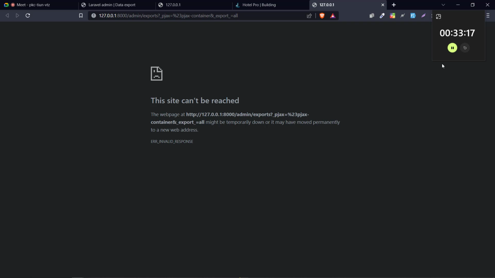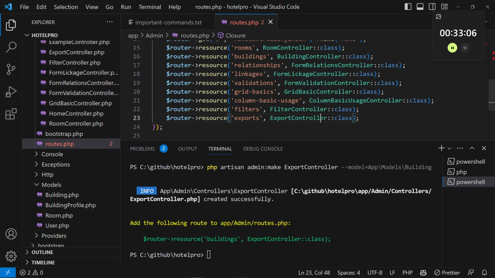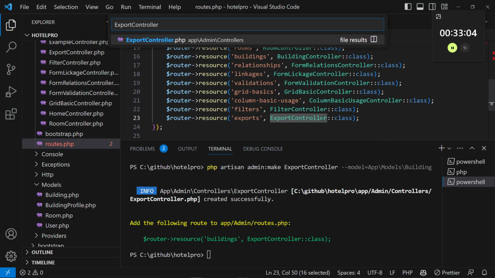Okay, so it's not working, I think, because there is some issue. I think this gallery one is the one causing an issue because it's bringing an array. Let us see.